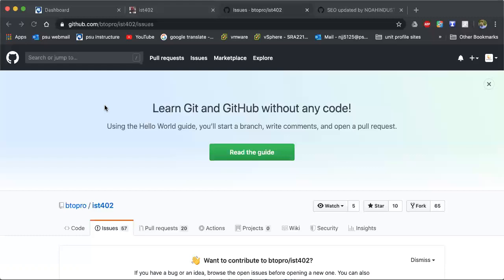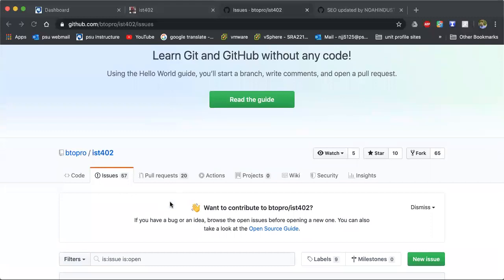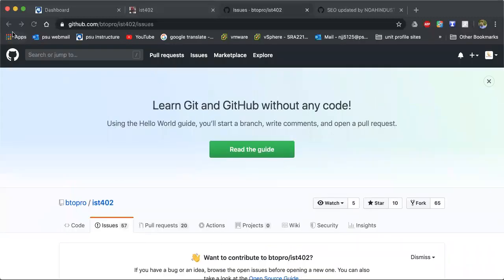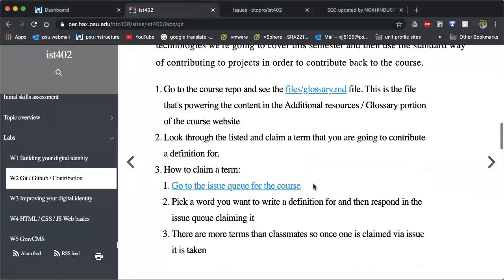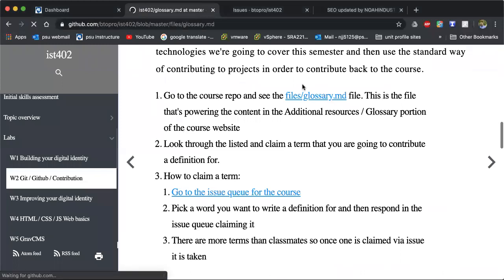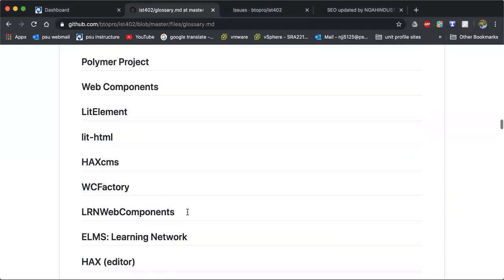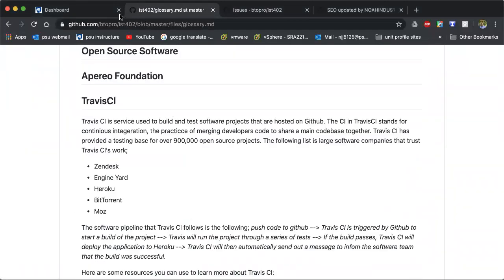So for this project and this little mini assignment for Lab 2, we were instructed to add a definition to a selected word from a little glossary made by administrator BTO Pro. So this sort of glossary, let me go to it. So this glossary right here, definitions of all different types of developer tools and phrases that are currently being used in the developer space.